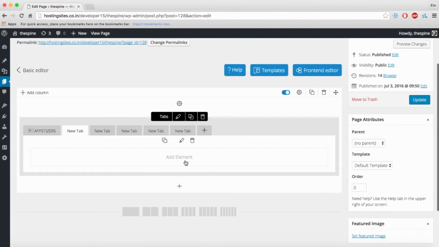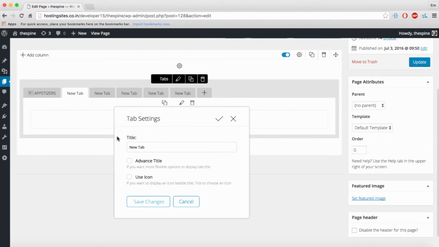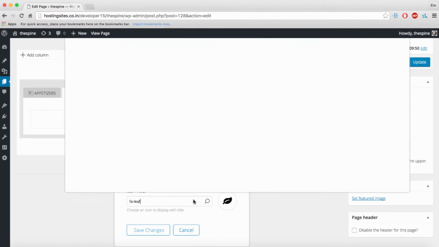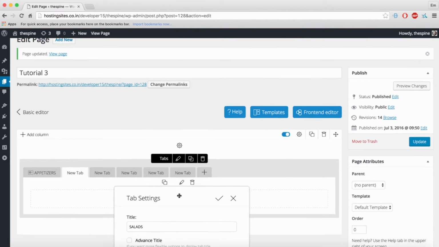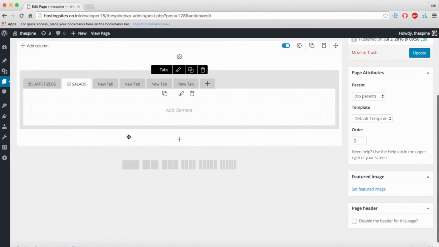Let's click on the next tab, and we'll customize this one too. Let's say salads in this example. And we'll add an icon. It doesn't matter really which one we use, so I'll just select this one. And then we'll save our changes.